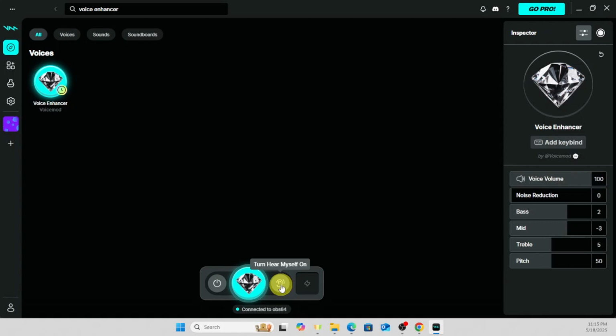So for extreme deepness, drag the slider more to the left. This one to the left. And then just go back. And if you want to go back, just drag it to the right. So you could test it by clicking here.